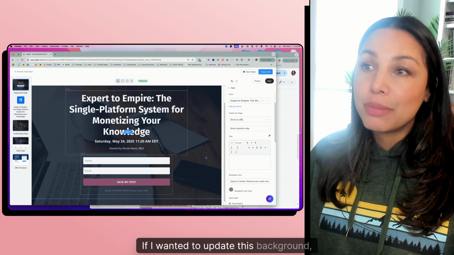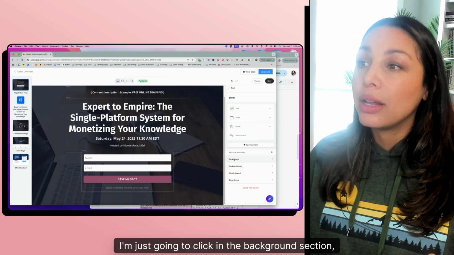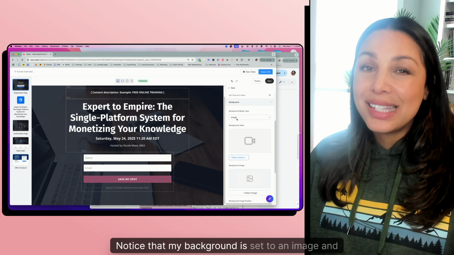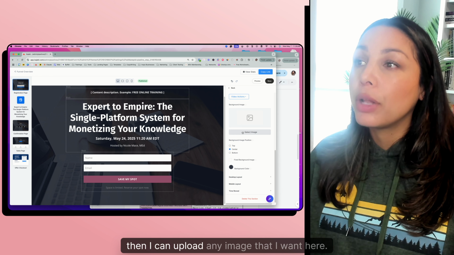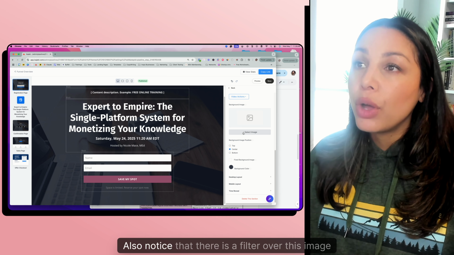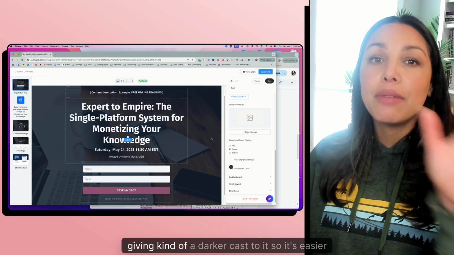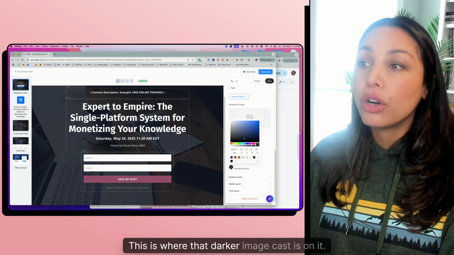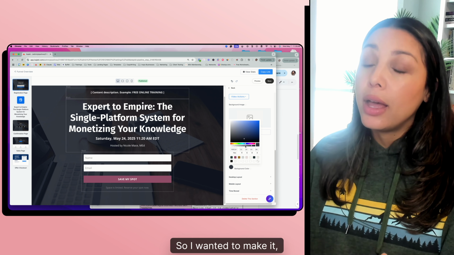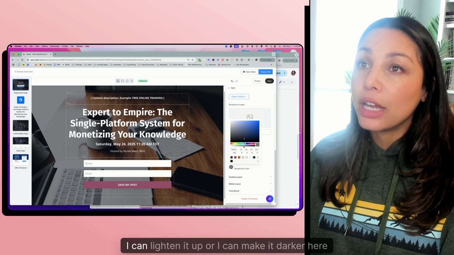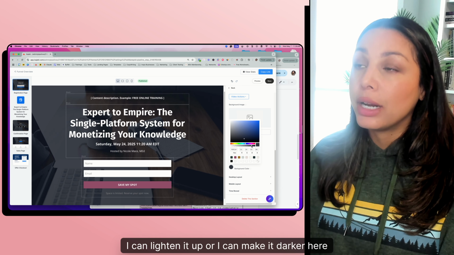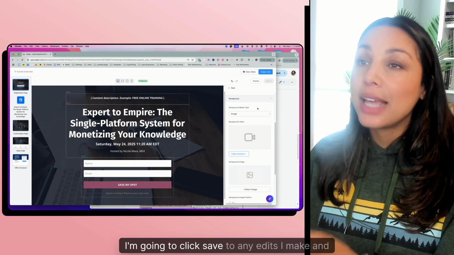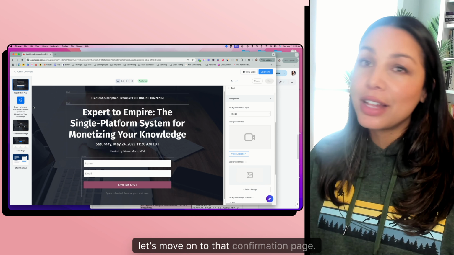If I wanted to update this background, I'm just going to click in the background area, and then go to background. Notice that my background is set to an image, and then I can upload any image that I want here. Also notice that there's a filter over this image giving kind of a darker cast to it, so it's easier to read that white text. If I want to make it more transparent, I can lighten it up, or I can make it darker here as well. So notice that is where that darker filter is coming from. All right, I'm going to click save on any edits I make, and let's move on to that confirmation page.